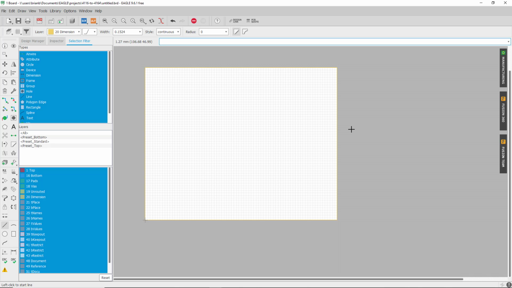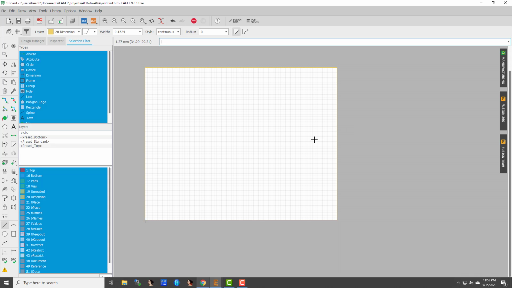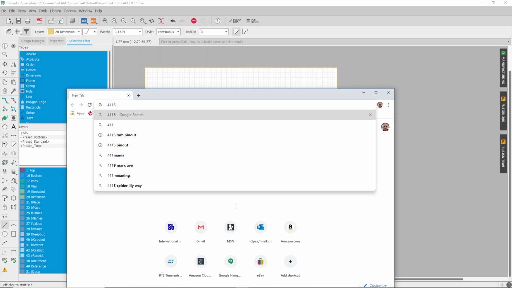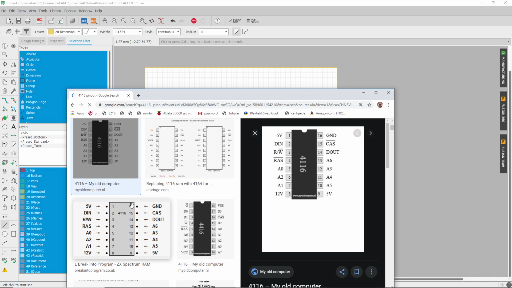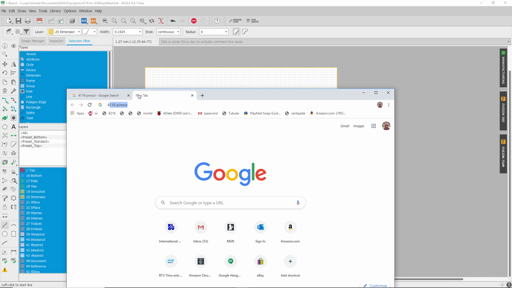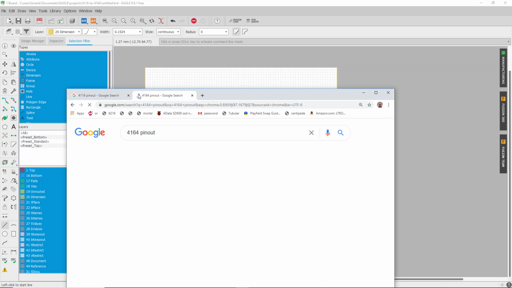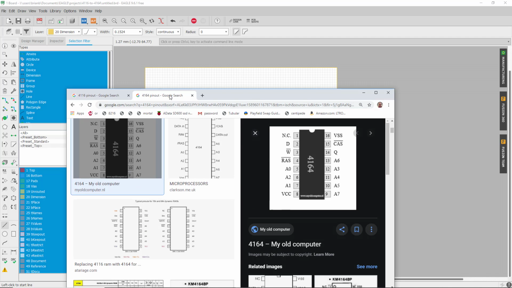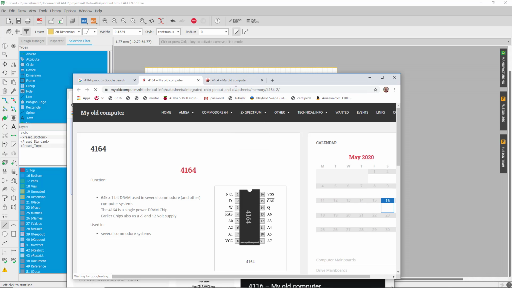So again, I'm going to be designing a 4116 to 4164 adapter, so I need to know about that chip. So I'm going to pull up Chrome, 4116 pinout, 4116 there, looks good. And then I'm going to do another tab, 4164 pinout, and that looks right. So now I just want to put them side by side.